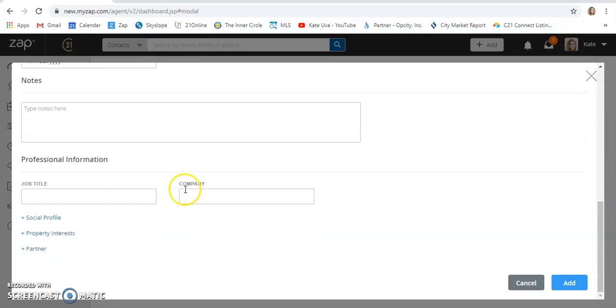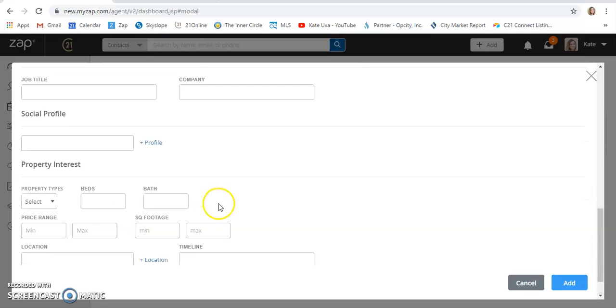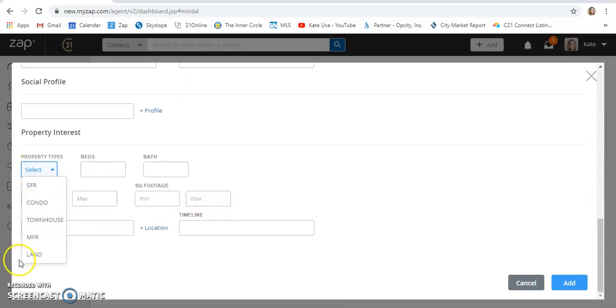If you know their job, where they work, if you want to add their Facebook, LinkedIn, whatever. Property interest is good. Here's where you can add, what are we looking for? How many bedrooms, how many bathrooms, price range, square footage, location, and you can add multiple locations and what's their timeline. And of course, this will be for a buyer.